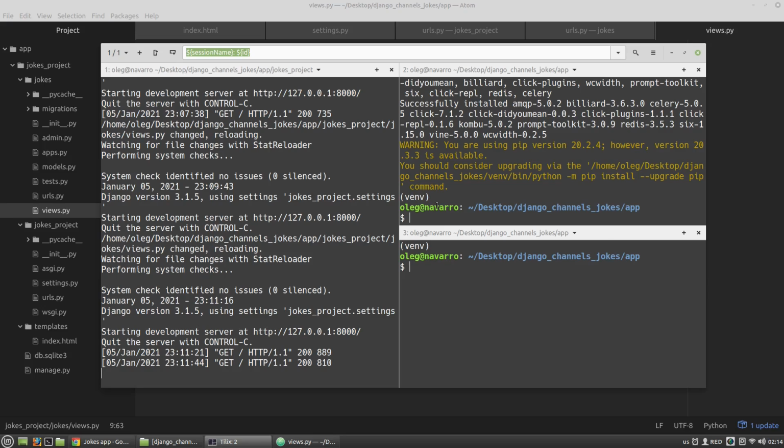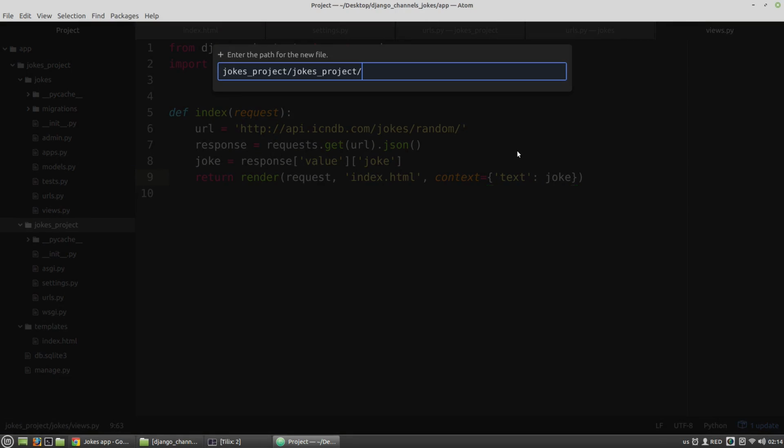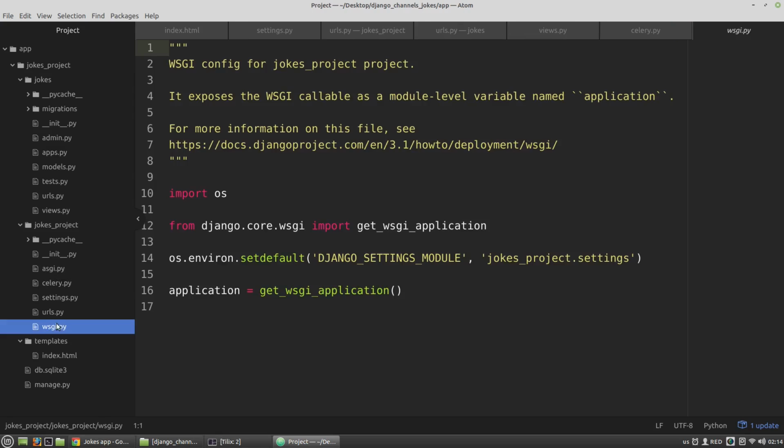How Celery works I'll tell a bit later, and now I want to integrate Celery into my Django project. Inside the jokes project folder, I am creating a new celery.py module, and the content of the celery.py file will be a bit similar to the content of the WSGI and ASGI files.